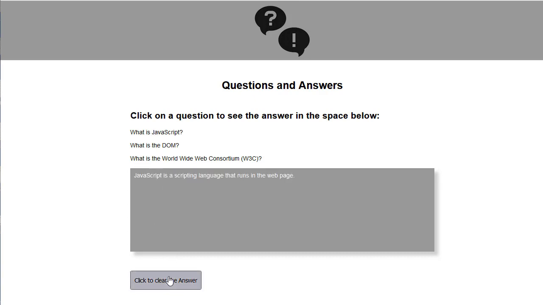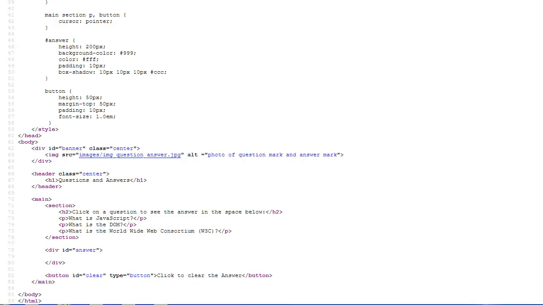Obviously, we are doing this using JavaScript. So let's take a look at the source code. Here we have our 3 questions. They are all enclosed in P elements. When the user clicks on one of those questions, a function will be called. That function will display the answer in the box.